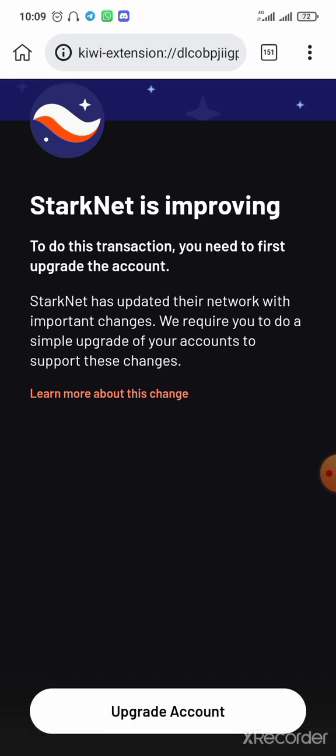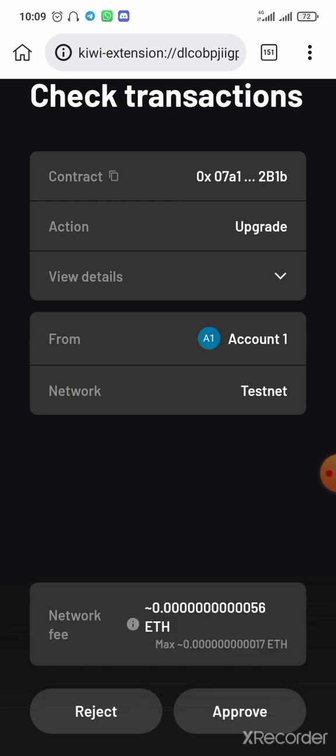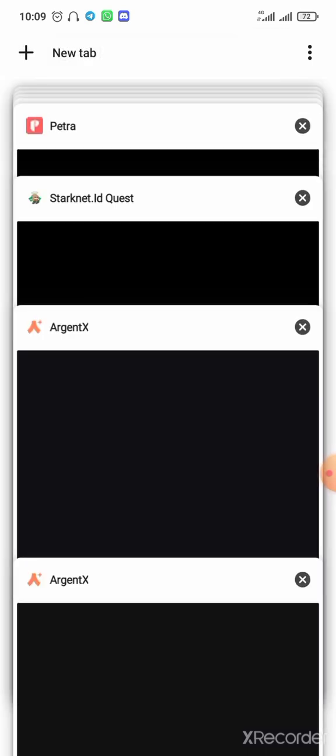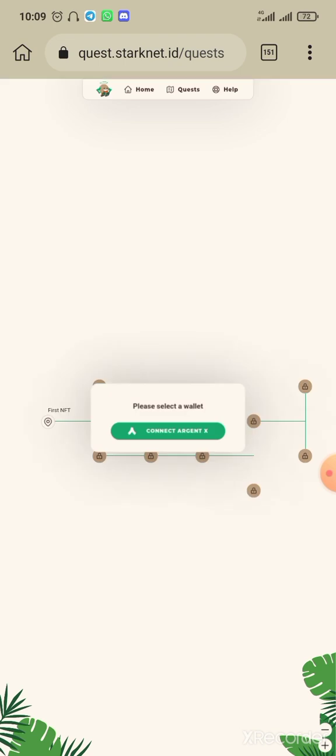So now I will click on this upgrade, then approve this transaction. So now I will just approve. After I approve this, I will go back to the website, and I know that my website will be connected successfully, maybe. This is strange. Let me click on connect again and see whether it will pop up.